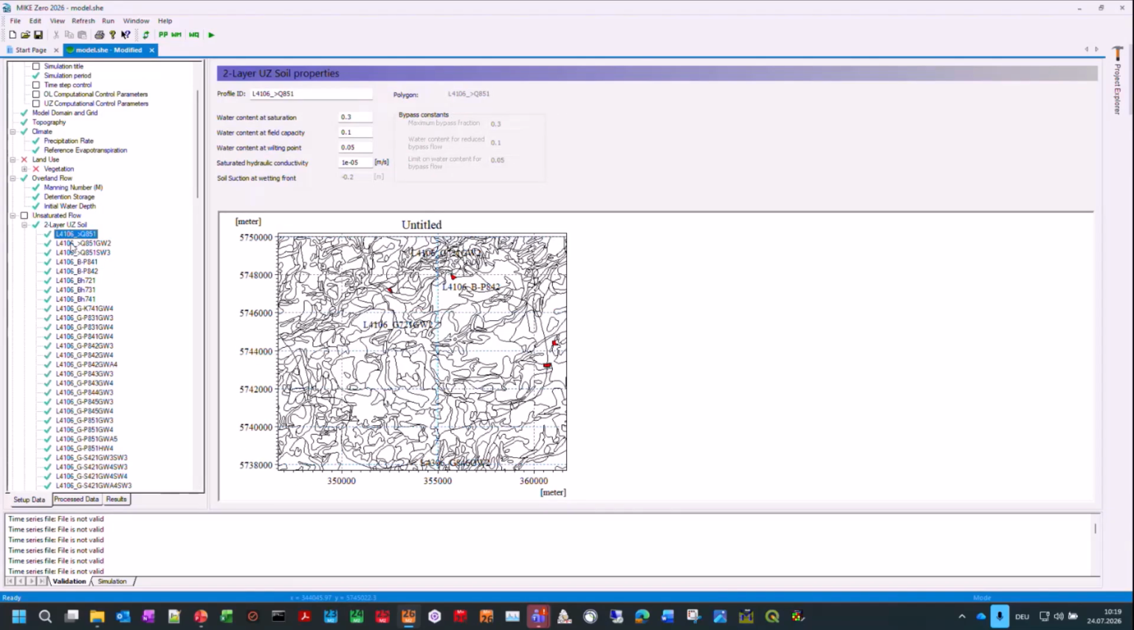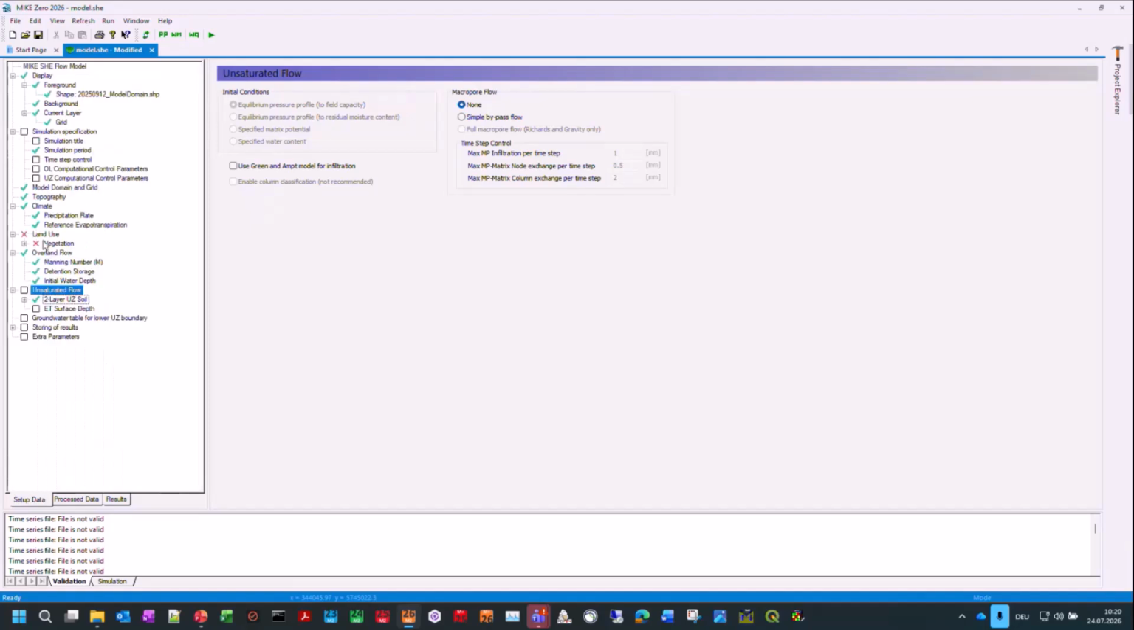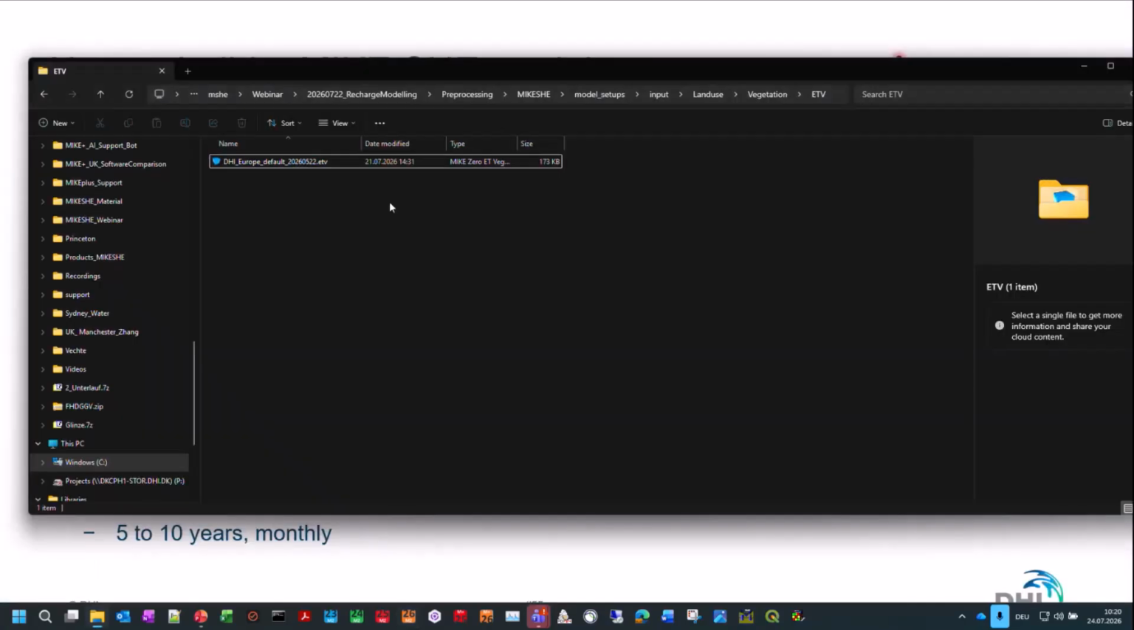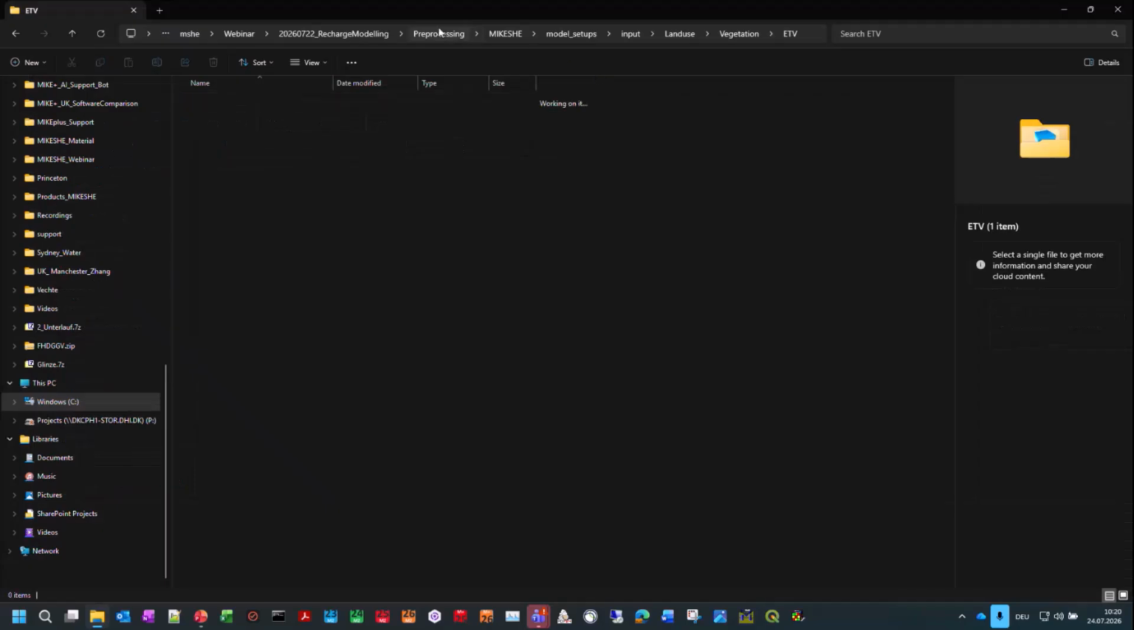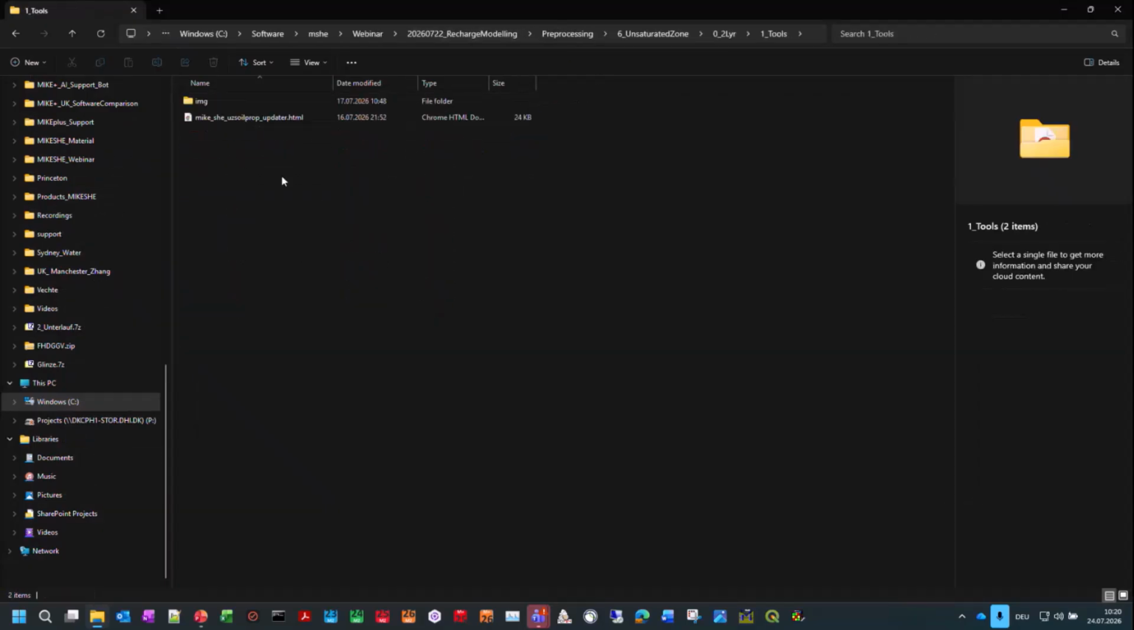Now, in this case, it's again a lot of work to enter these values manually, but we have taken away this burden from you. We will do this with a short HTML importer. I will show you. And you will find this under the pre-processing folder, Unsaturated Zone 2-layer and tools.